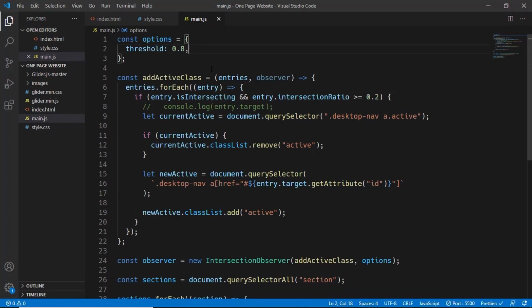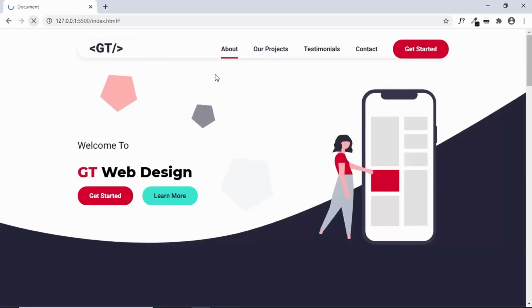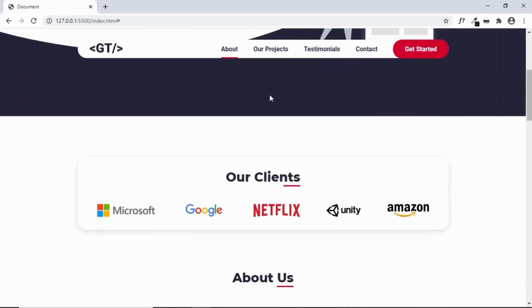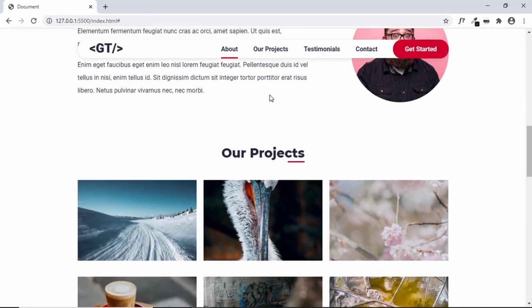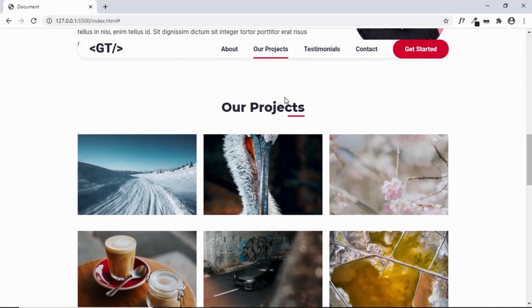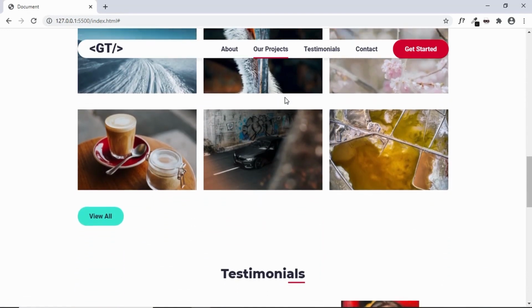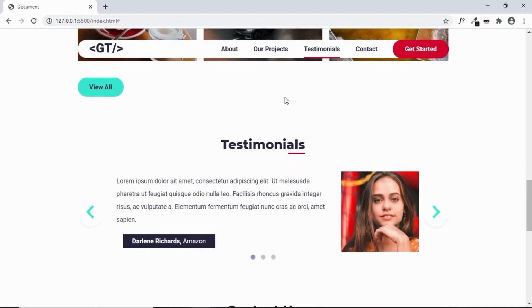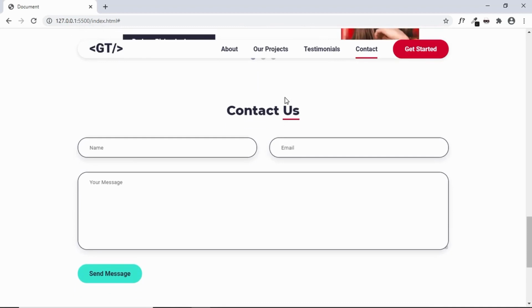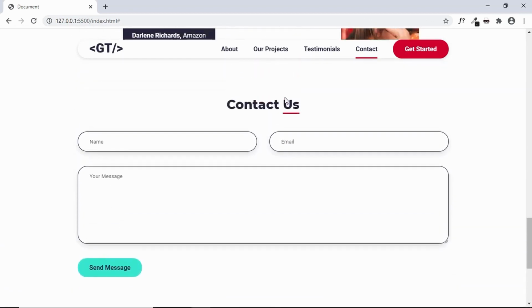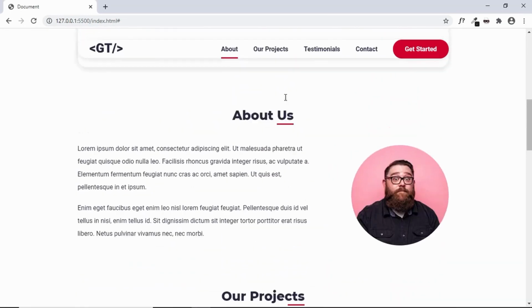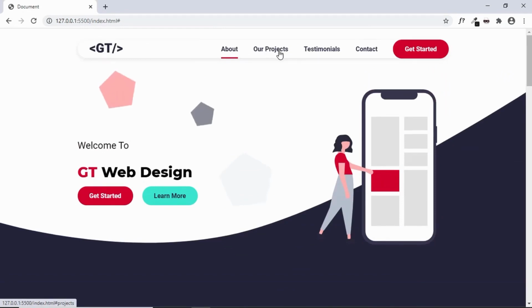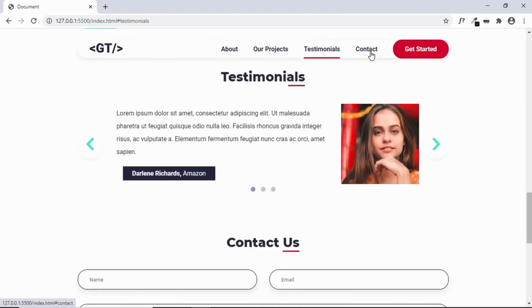So now let's go ahead and test our website. So let's refresh our page, and let's scroll down, and we can see when the our project section is right here, this menu item is active. Let's scroll down. So everything is working all right. We can even click on any of these menu items, and the active class is being added.